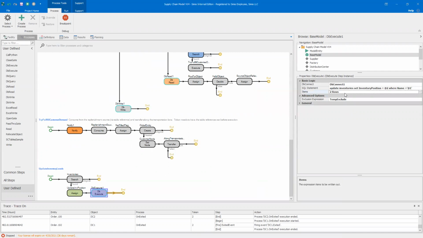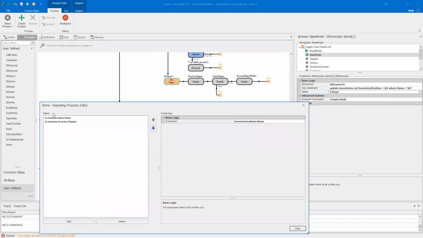And then the items are, where's my, right here. So here's item 1 and here's item 2. Okay, so it will replace the @2 with inventories.inventory position. Yep. And then @1 with inventories.name.name. Yep. And why is there 2 names? Is that because name is an object reference? Yeah, name is an object reference in the inventory table. And so I don't want the object reference. I want the name of that object reference. In other words, I want the string.